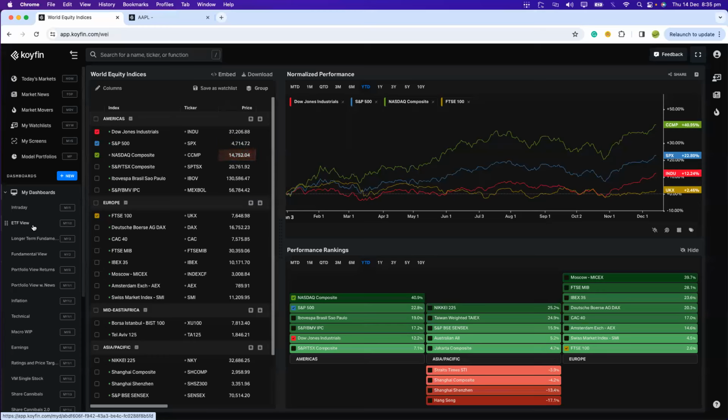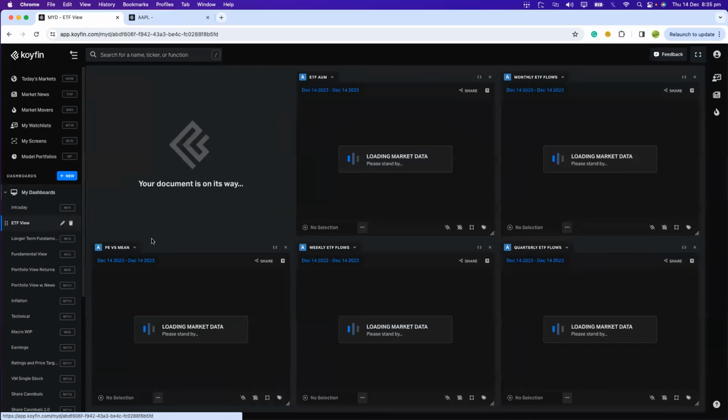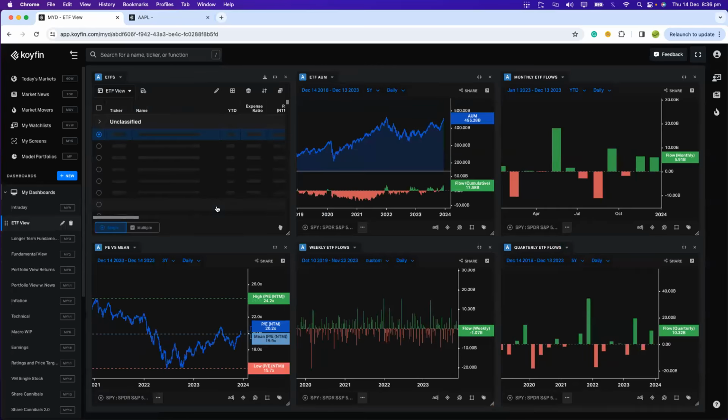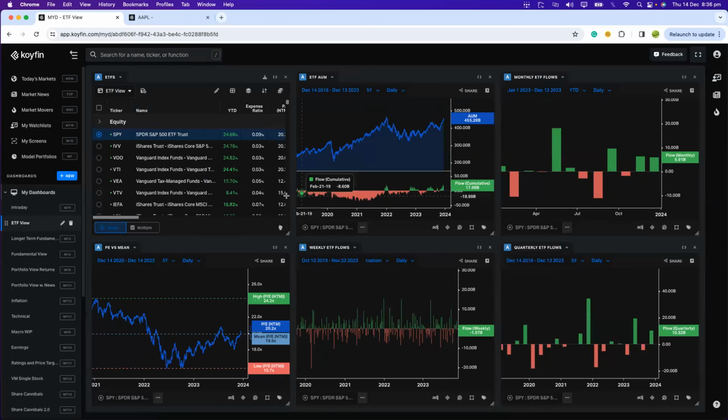So we'll walk through a couple of examples just to give you an idea, and then we'll construct a basic one, and then we can jump into Q&A as well. This dashboard that I created is an ETF view, and every chart you see in here is a chart template that I've created and then pulled into this dashboard.